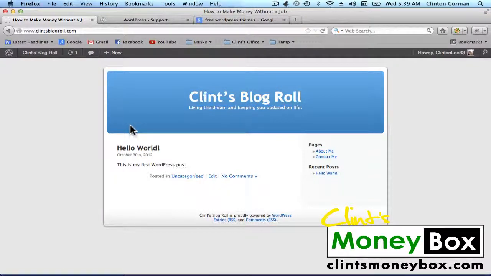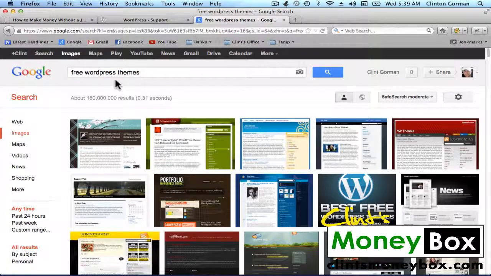And I'm actually going to switch my theme because it doesn't have the page tabs. So I'm going to go to Google and search for a free WordPress theme. If you just go to images and type in free WordPress themes, you'll come up with 180 million results. Not all of those are free WordPress themes, but a majority are. And you guys will have a heyday looking for free stuff.